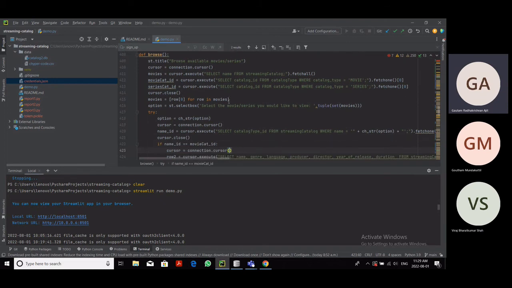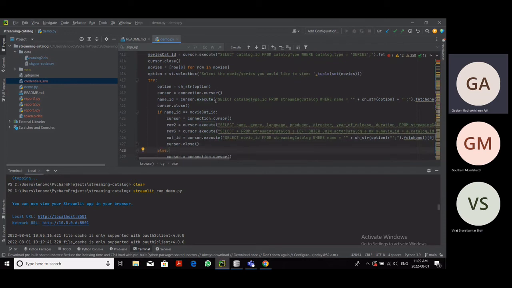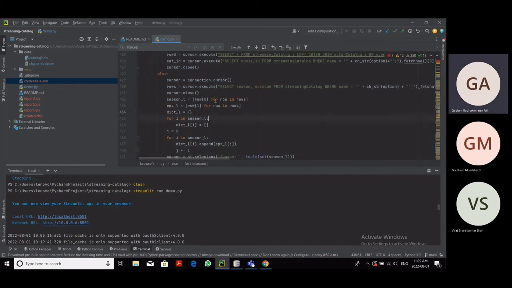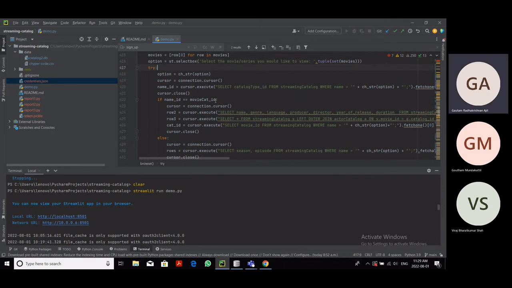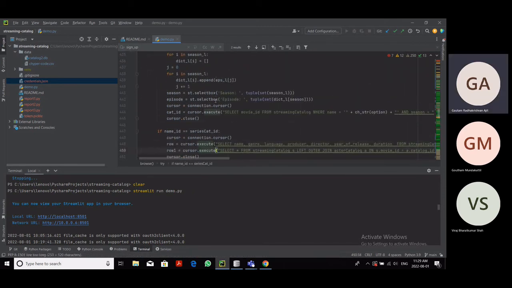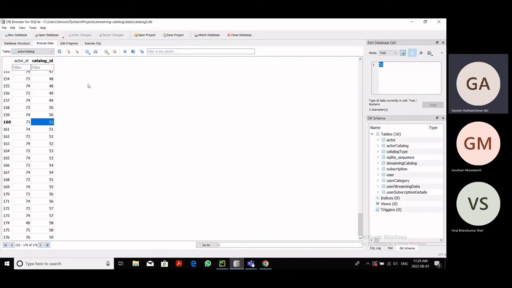And browse. Browse again is a functionality of a streamer. So you'll be able to browse all the movies or series which are currently present in our database. And depending on whether it's a movie or a series, he will have to choose. He will have the option, or may not have the option, to choose a season or episode. And basically once he watches a movie, this information will be captured in our database.